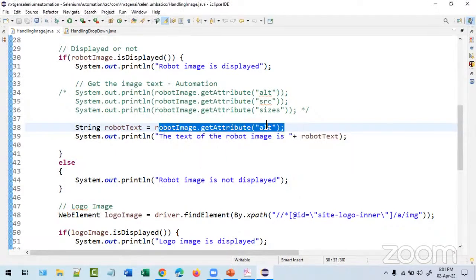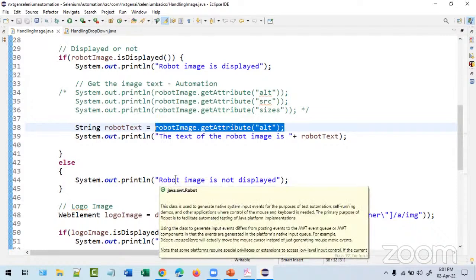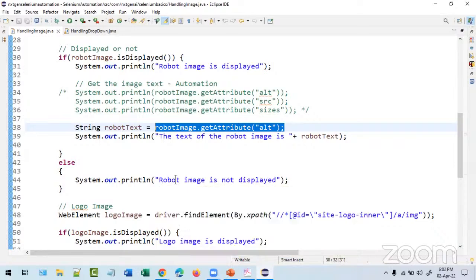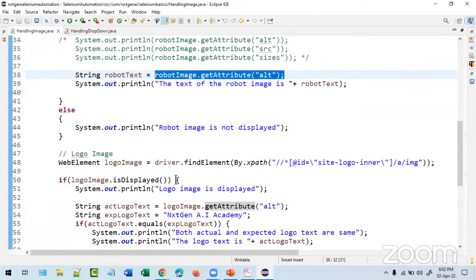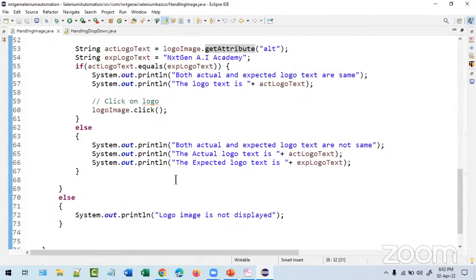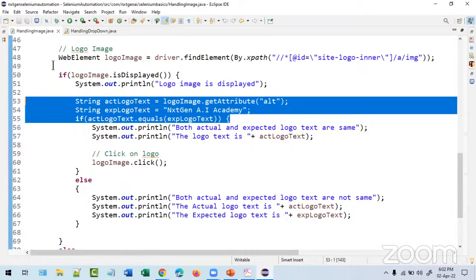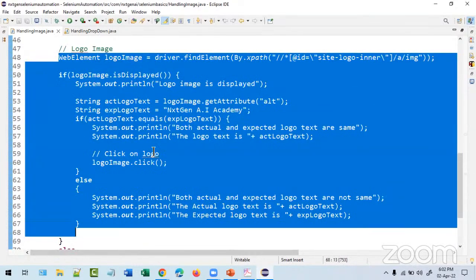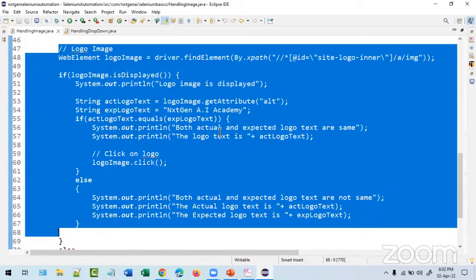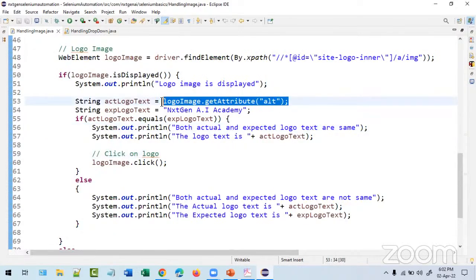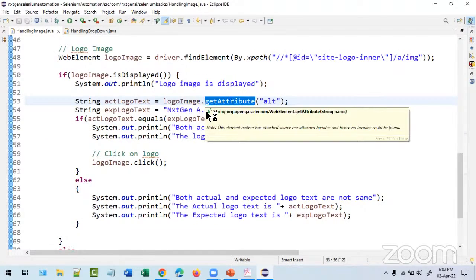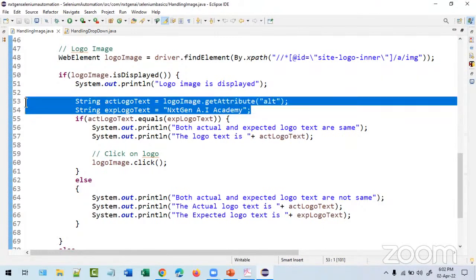So with the help of get attribute method, we can retrieve the value and display it. If you want, we can do both the actual and the expected result. We can compare and do it. That's the one thing. An image which is having a functionality means, in this example, the logo image. So definitely in every automation project, we will be validating the logo image. So what is the image text using the get attribute method, and then actual and the expected.